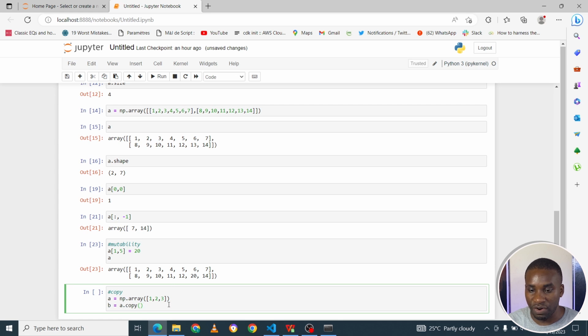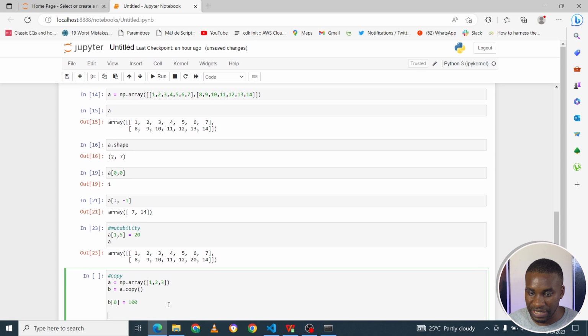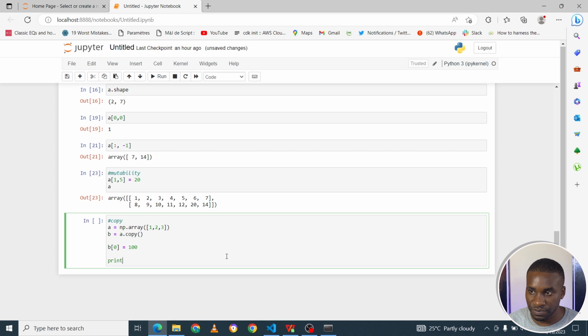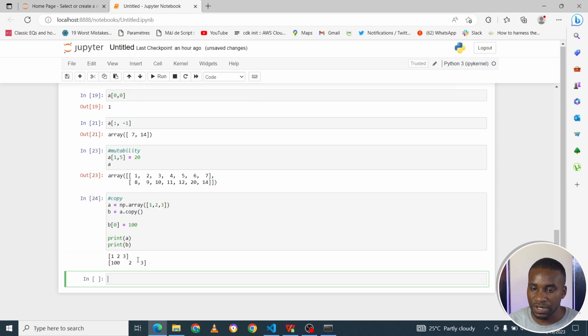So when you run this now, and then maybe, for example, you change one of b's elements, maybe the first element to be 100, for example, and then you print out a and b now. So let's just print a, then we print b, then we run it. We see that a is 1, 2, 3, b instead of 1 has 100 because of this change here.